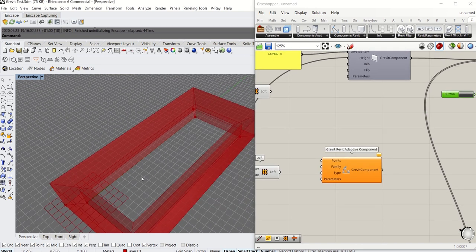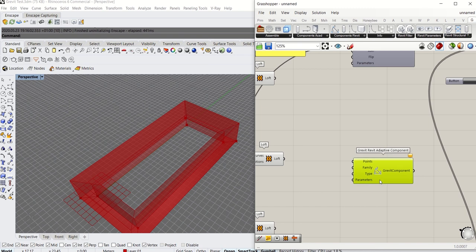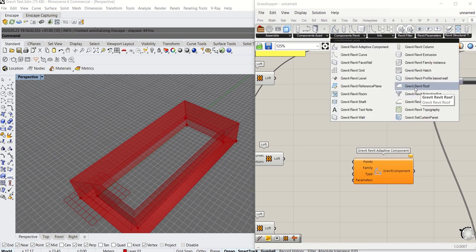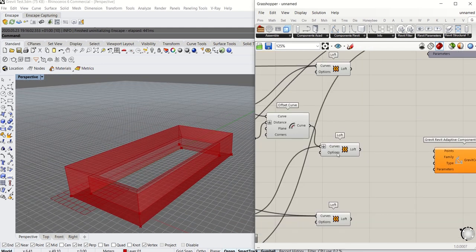Lastly, I want to show you how to create this pitch roof. The reason I selected this adaptive component is that if you use just a normal Revit roof, you won't generate that 3-dimensional pitch roof.